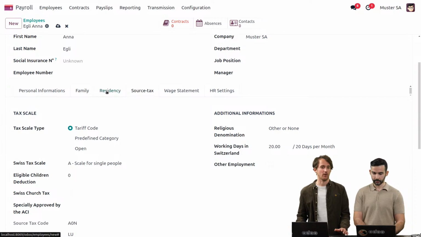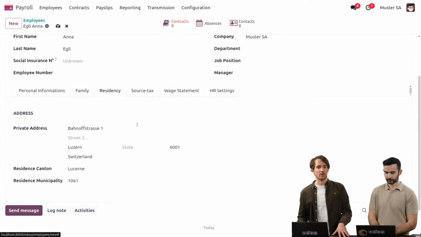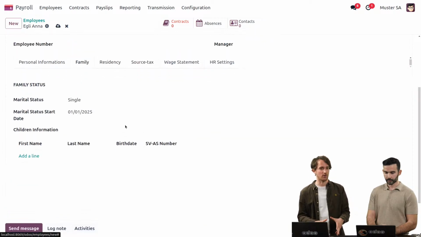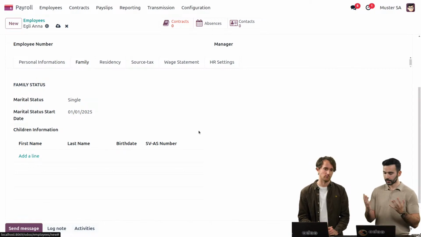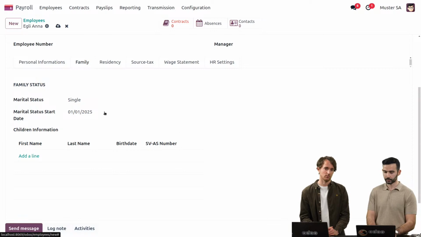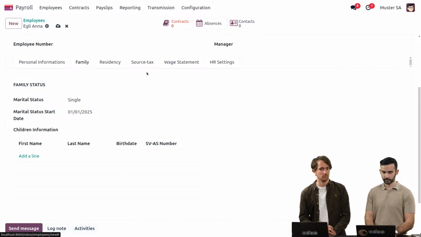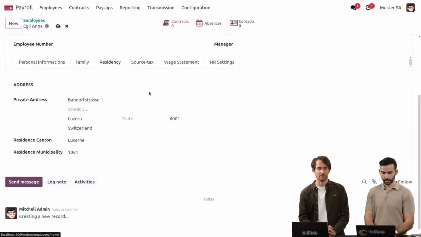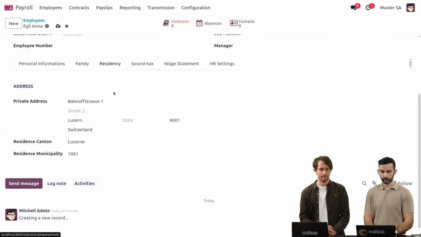Maybe a question about the family. For now, you just define the current marital status of the employee. There is no need to enter the past. No, this is all historized in the backend, so you don't need to specify the past. The system knows it. If you change, every month everything is historized, so there's no issue with that. Okay, great. So we put our personal information, family, and residency. Those are the 3 core steps when you create an employee.